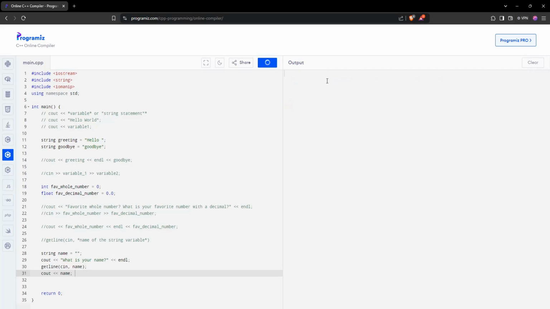So it'll ask us, what is your name? My name is Raj. And since we printed out Raj again, we get Raj underneath Raj. So yeah, whenever we're dealing with strings, we have to use getline, cin, and then the name of the string variable. But with any other type of data type like integers, floats, booleans, you can use cin.